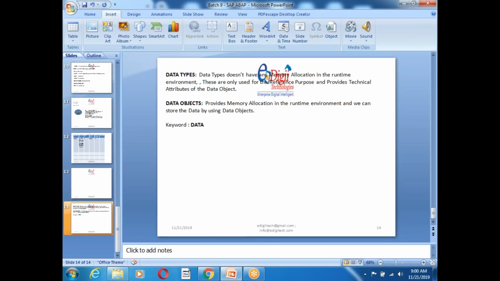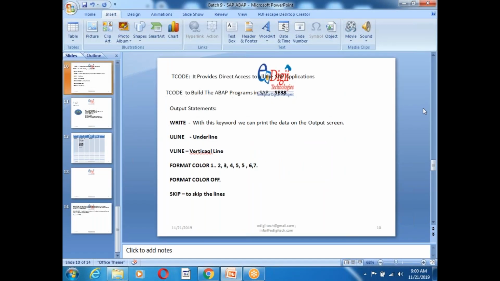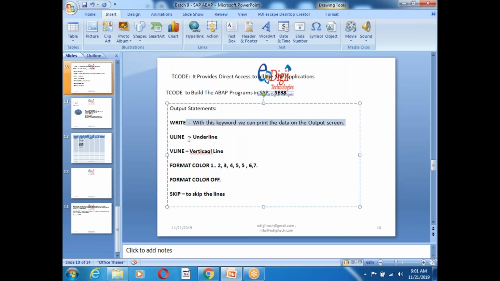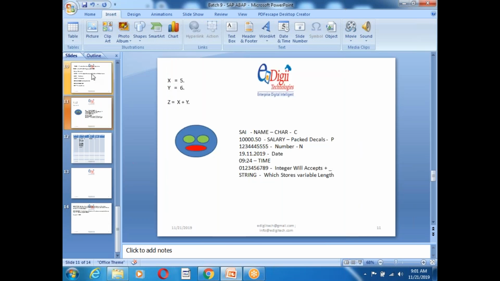Okay, hello all. Welcome to the next session on SAP ABAP. In the last few classes we have discussed what exactly SAP is, what ABAP is, and some of the fundamentals in ABAP. We have seen the WRITE statement, ULINE statement, and the coloring of your output statement.